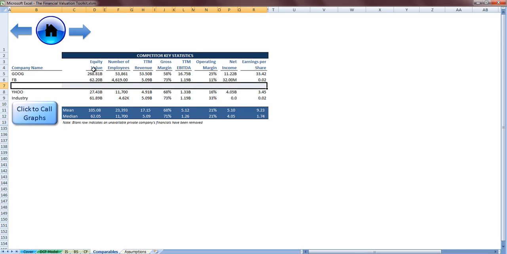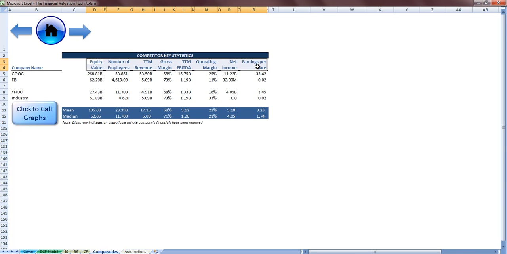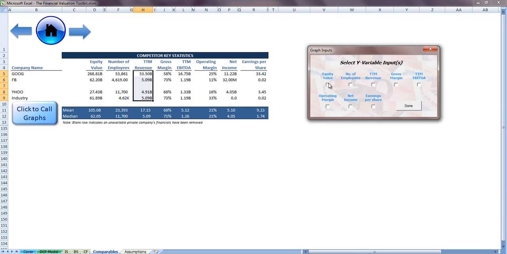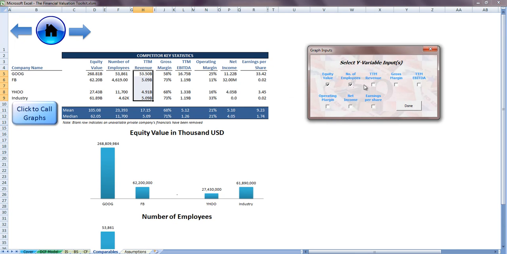And what we have here are different metrics that the user can use to compare the company to different competitors or even to the industry, and also look at the mean and the medians just to see where it stands against them. If they do not like looking at numbers and they don't make much sense of it, then they could call these graphs over here, which just visualizes this data.